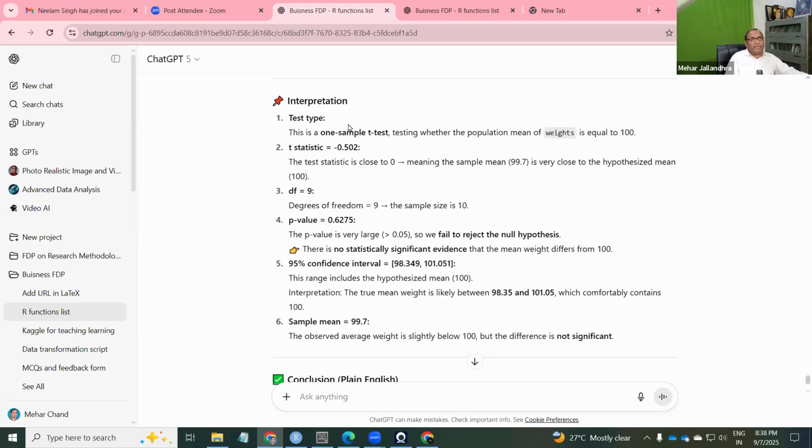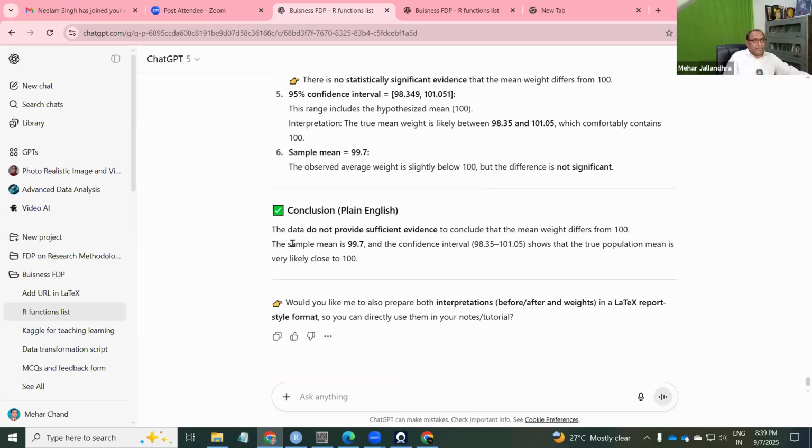So this is the complete interpretation of the output which we get, and in this way you can interpret the entire information. If you don't have much information about the tests which you are going to apply, you can take some help, and this will help you for better understanding. And also, you have the conclusion: the data do not provide sufficient evidence to conclude that the mean weight differs from 100.